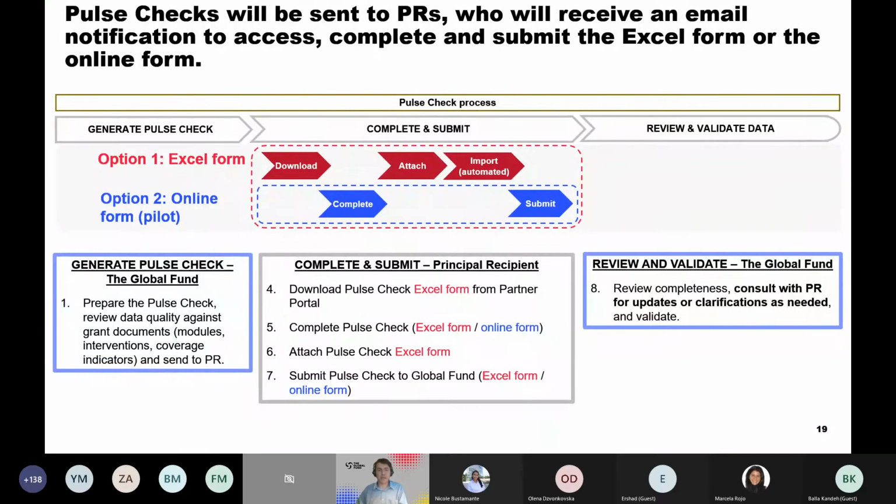And I'll show you in a second how that will look. Through that email or directly by logging into the partner portal, you'll be able to access the pulse check. And there'll be a page for your pulse check. For those of you who will be using the Excel form, you'll be able to download the Excel template. For those of you who will be entering it directly online, you'll be able to just enter your data directly there. If you have the template, you'll attach it back in and submit it to the Global Fund.